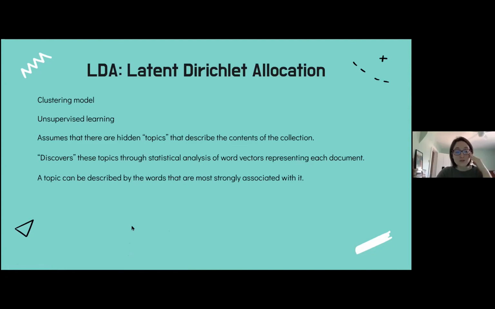And the intuition is it assumes that there are hidden topics that describe the contents of a collection, and it's going to discover these topics by doing a statistical analysis of word vectors, which we just saw that I produced incorrectly. And then a human can understand what a topic is by looking at the words that are the most strongly associated with that topic.